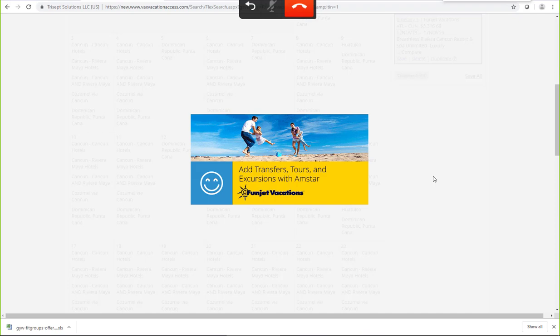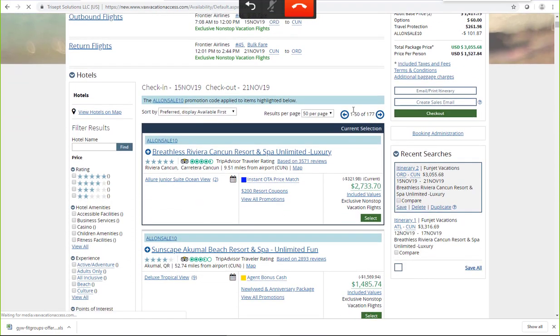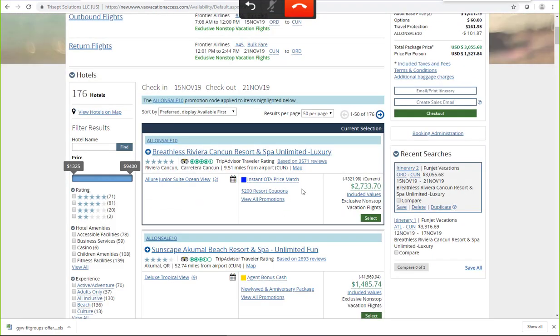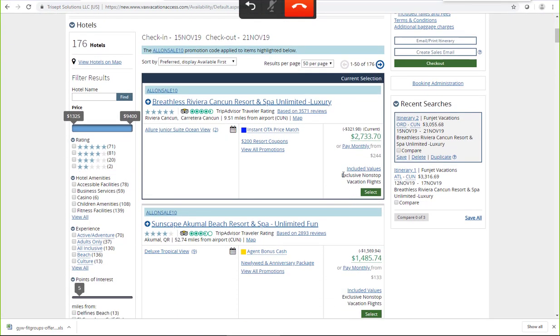Alright, from here it's going to pull up and give us some options, like it did in the schedule there, where it's going to offer us our hotel and our flights. But there's one thing I just want to show you. It pulls up our availability of our hotel. I just want to point out something. If you do have customers that have this, if you notice, it's updating. I've highlighted exclusive non-stop vacation flights.